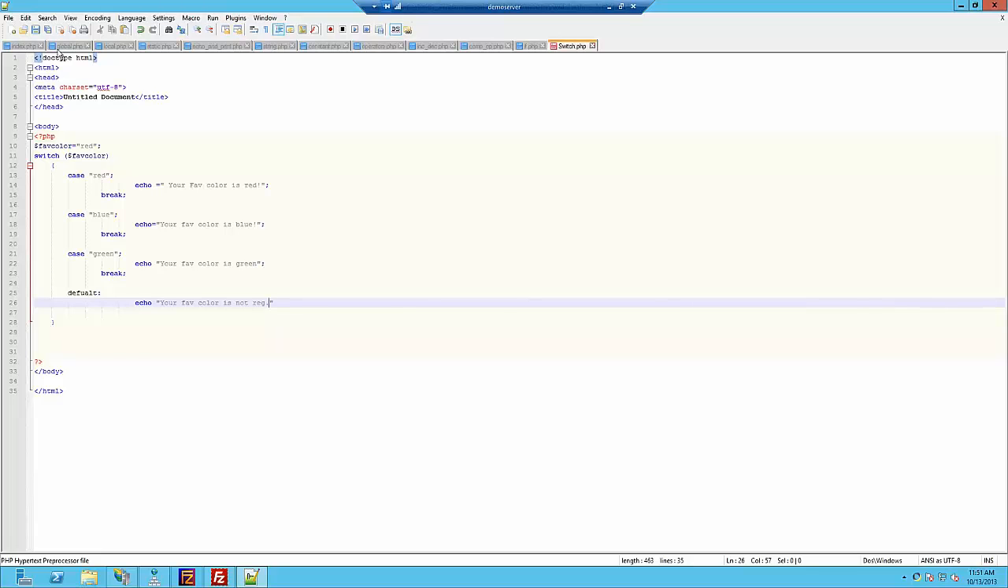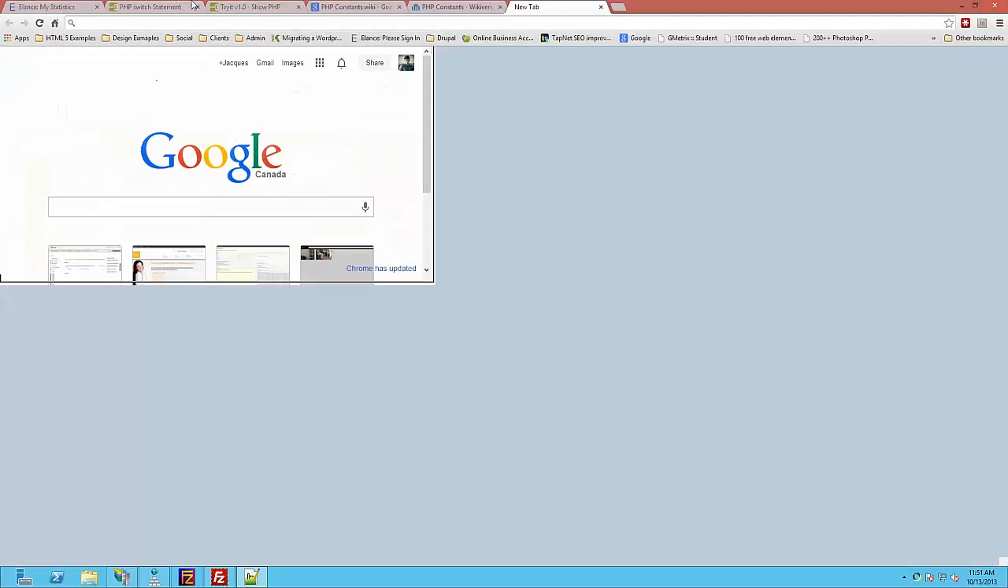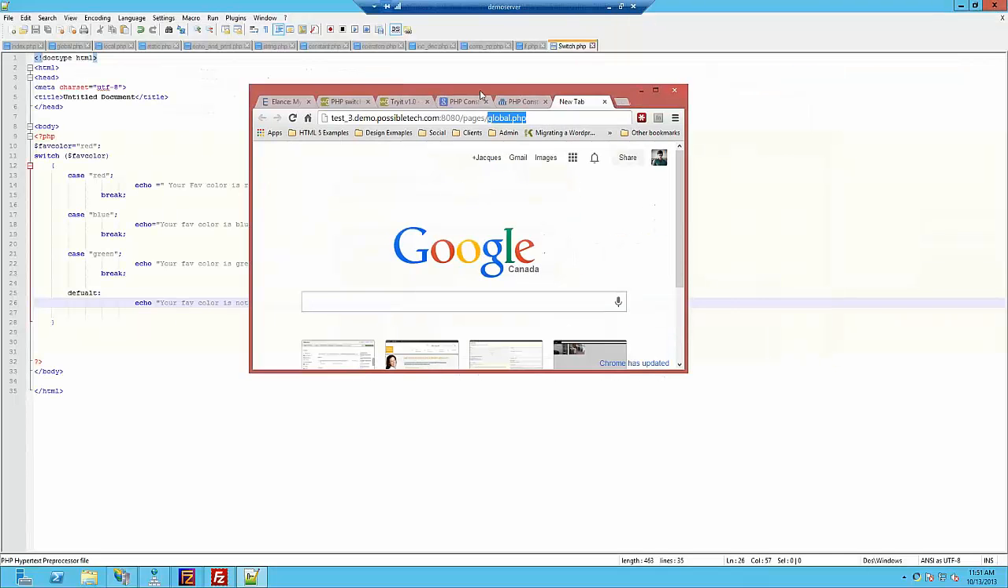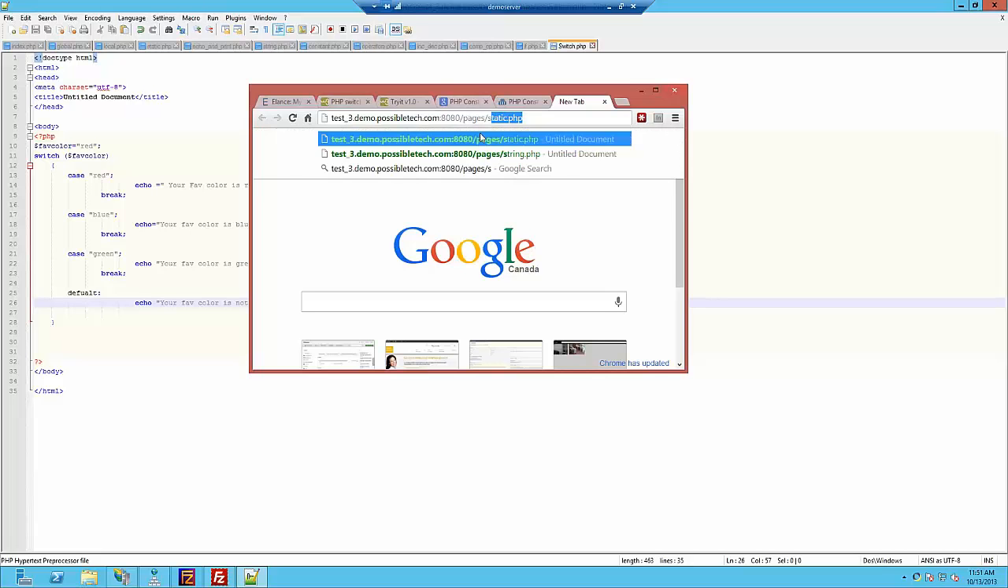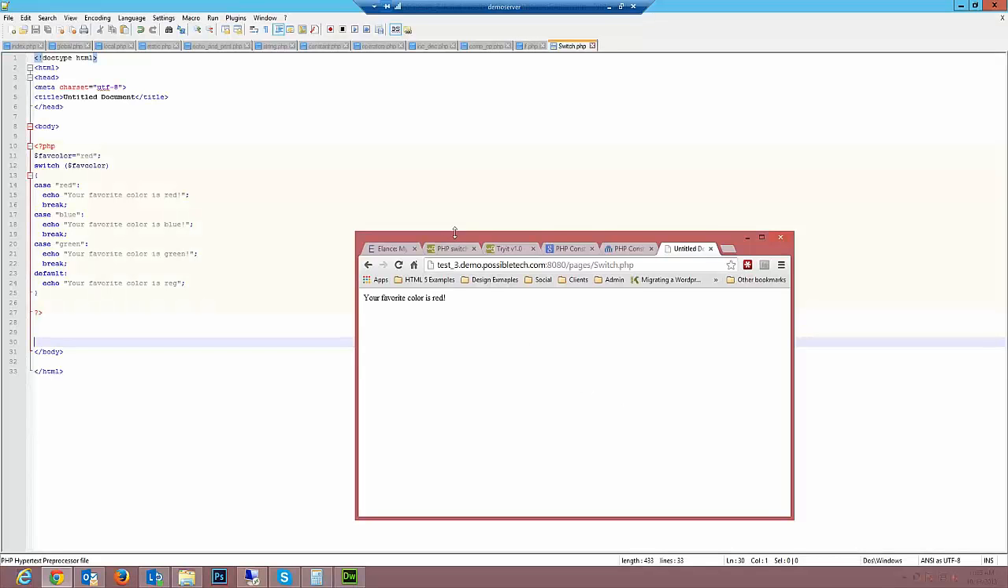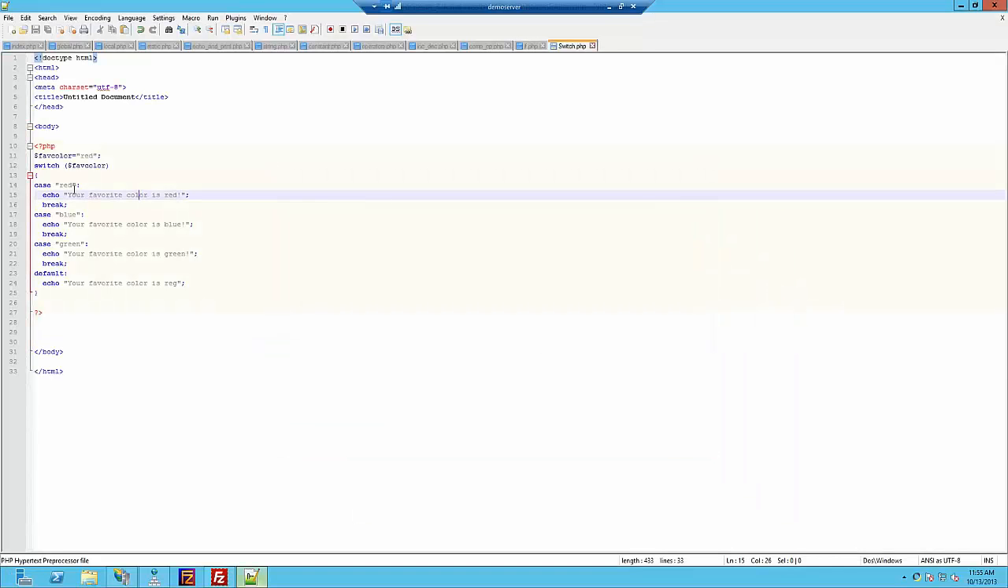Okay, now we're going to hit save, and we're going to run this so that I can show you basically what is going on here. So we're going to say test_3 / pages, and we're going to open up the page called switch. Okay, we're just waiting for the server to load up. And there you can see our favorite color is red, so it's displaying that string on line 15.